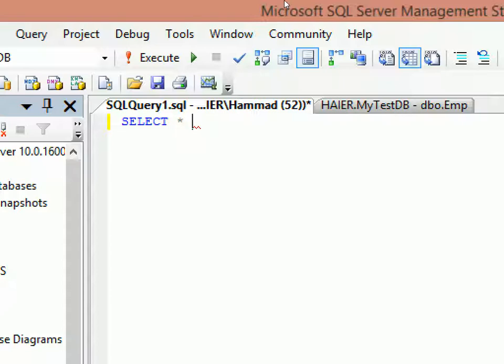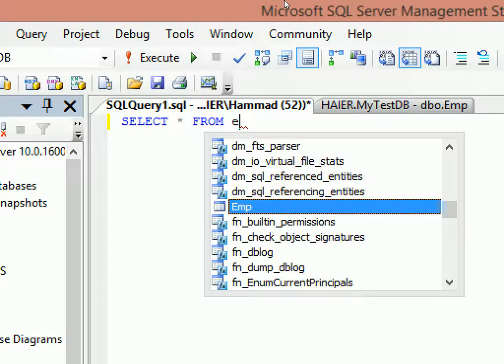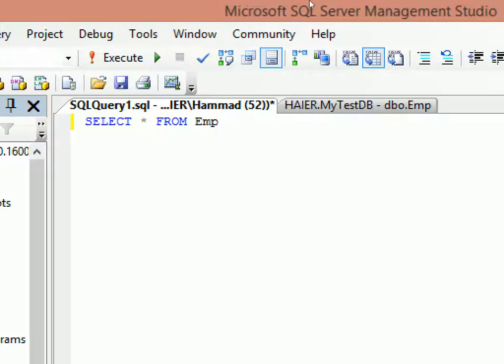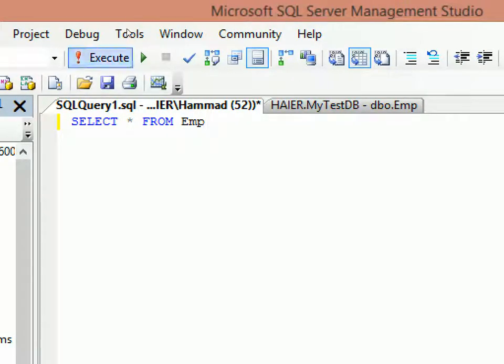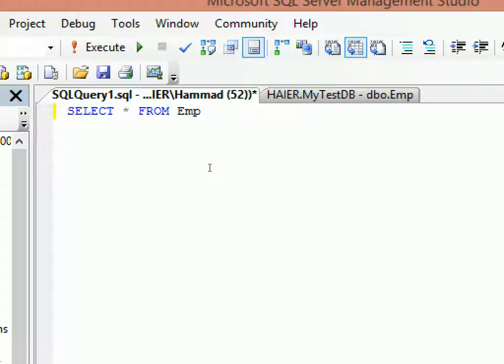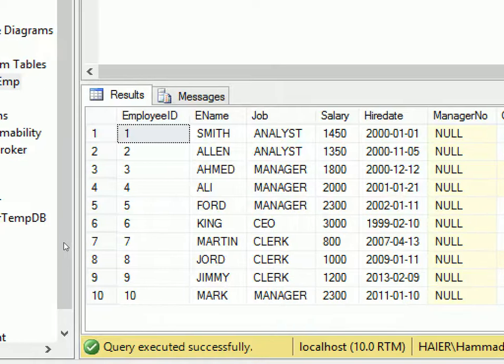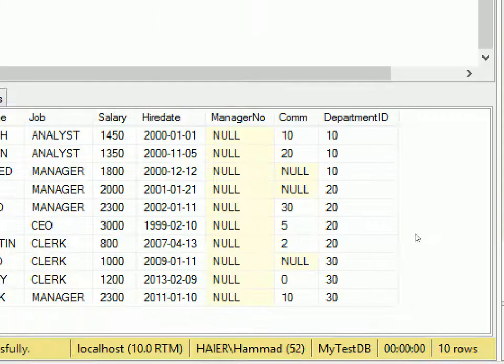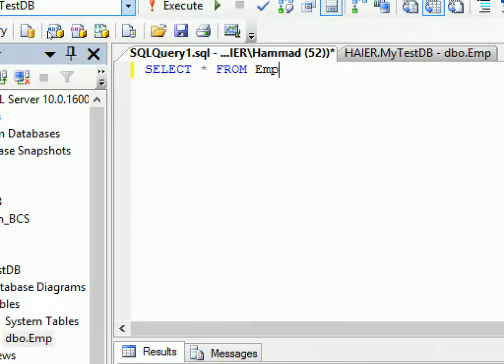And we will type the asterisk. Select asterisk. Asterisk is for universal. Universal means all the data. From is also a reserved word. From where? From the table employee. When you execute the query by pressing this or by just pressing F5, below you will see that the query is executed and all the data has been displayed to you. Clear? Because I gave the instruction: select asterisk from employee. Select all the data from the employee and display it to me.